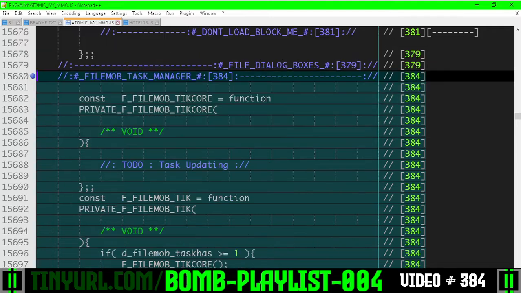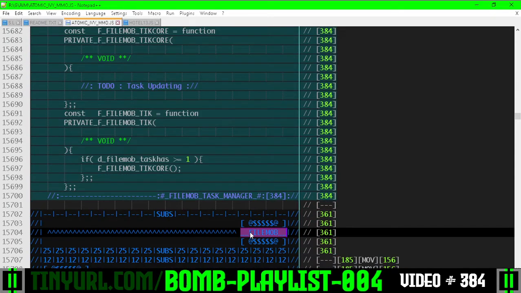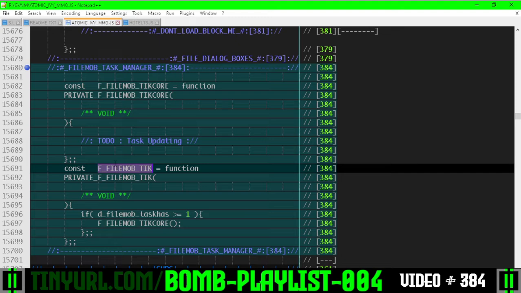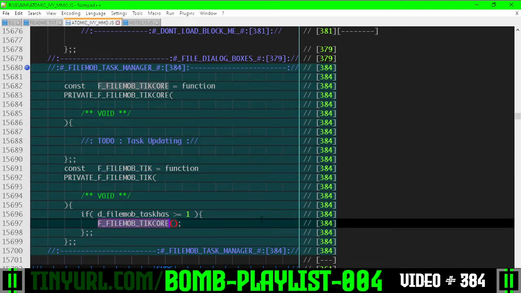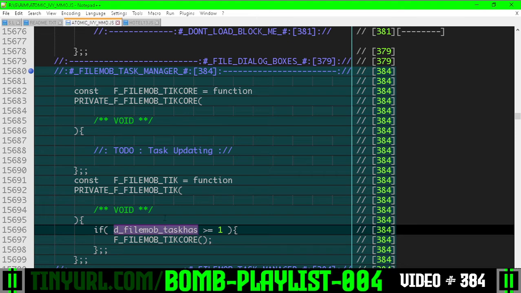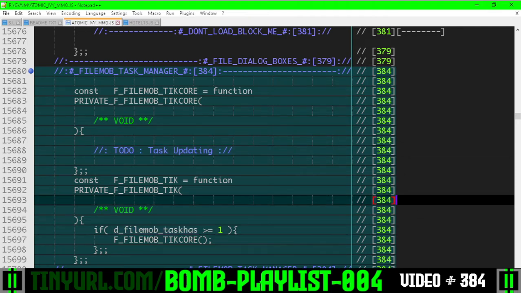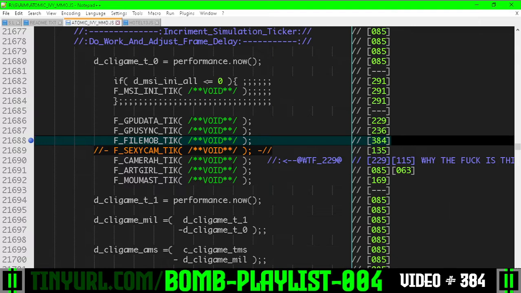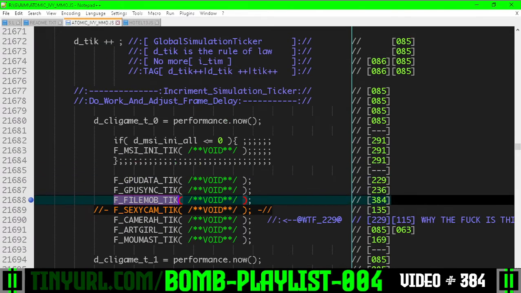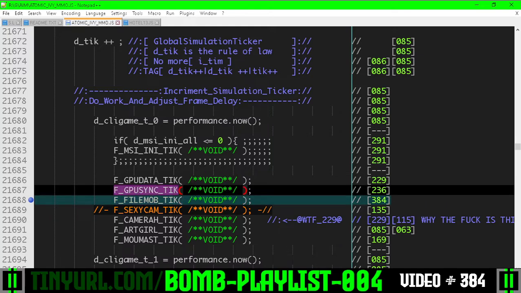And in the bottom of the Filemob function section, the bottom here, we've added this Filemob ticker function, which is going to execute this ticker core if we have a task queued up. And then inside of ticker core, we're going to update the task one step at a time each game frame until we're done, and then we'll set task has back to 0. The Filemob ticker function is beneath GPU sync because Filemob was included after GPU sync in dependency order.